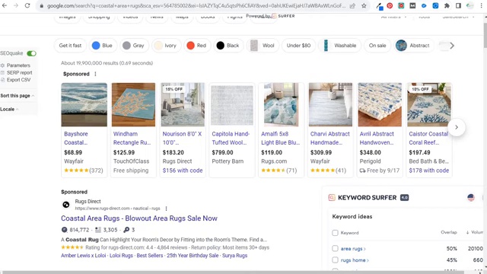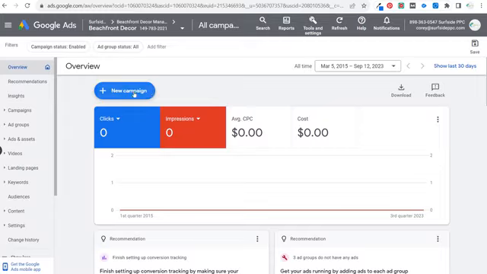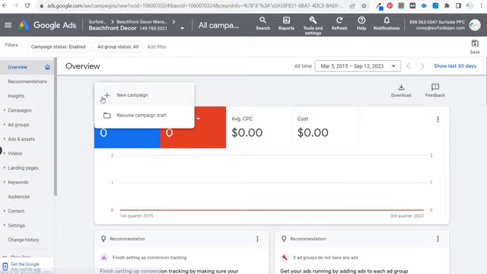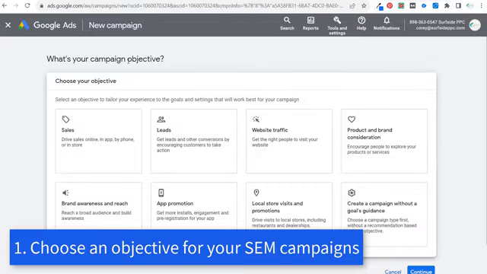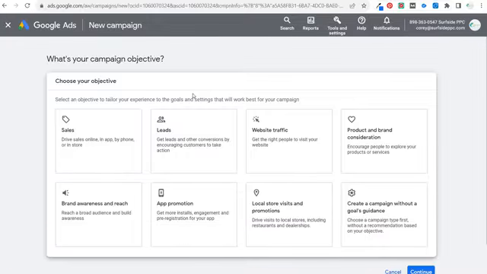So to get started, the very first basic of search engine marketing, and you'll see this as soon as you create your first campaign, is what is your campaign objective? So your first one is choose your objective. You'll see right here, Google Ads does a great job of showing all the different objectives you can basically have for any type of advertising campaign you're running.